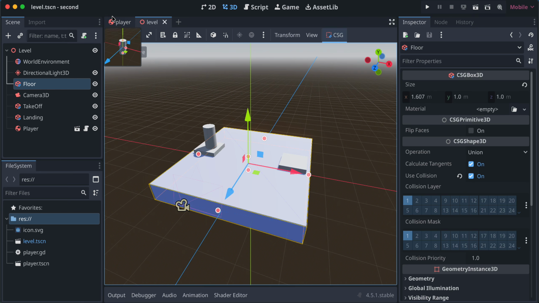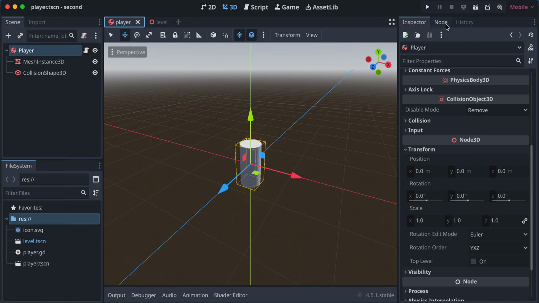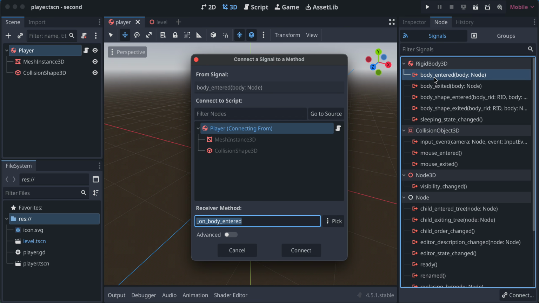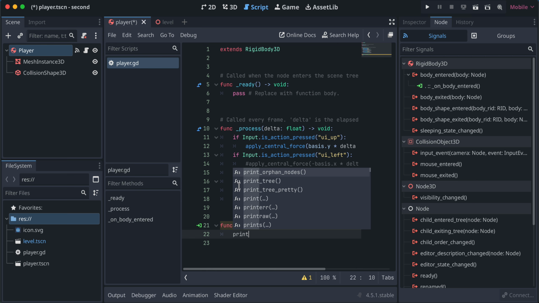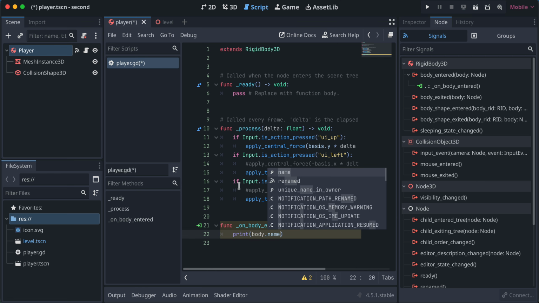Now what you need to do is just go to your player. To check for collision, you go to Node, just select body_entered and add it over here. Now if I quickly show it to you, whenever it collides with something, it will give you the body.name. So I'll just print out body.name.